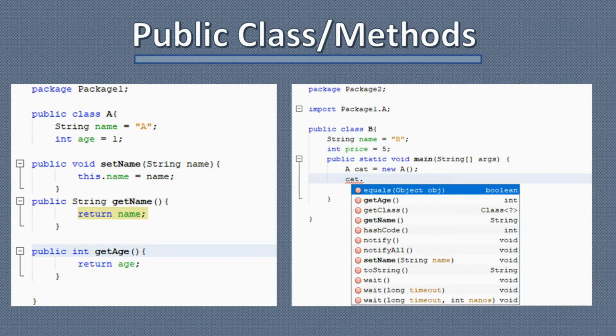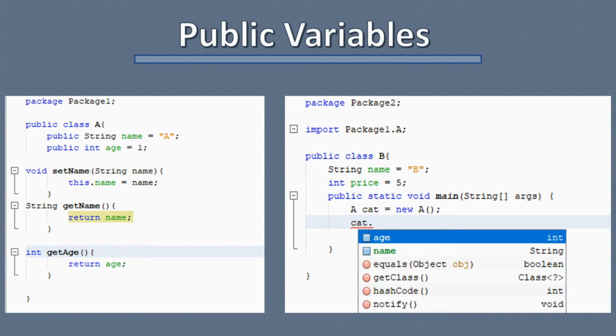Next, if you give the public keyword to all your methods, when you create an A object in package 2, your A object can call on your get age, set name, and get name methods. The same goes for public variables.